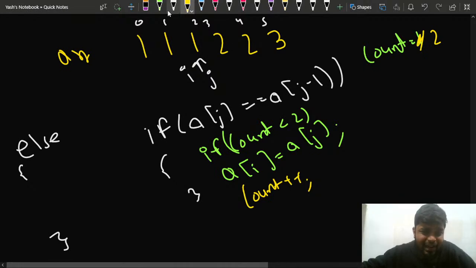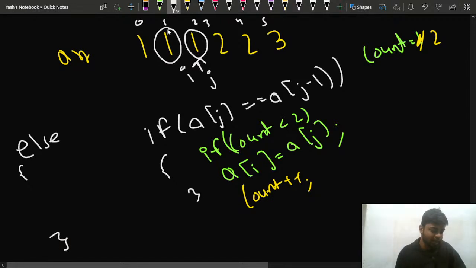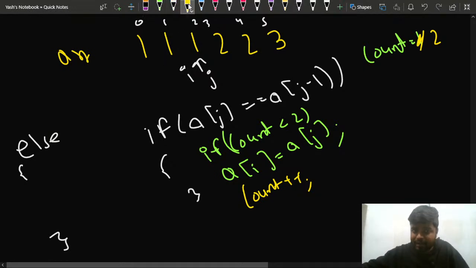Now what will happen? I will check. The jth element is this element, that is 1, and the j minus 1th element is this element, 1. Both the elements are the same. If both are the same, then in that case what will happen? I'll come back to this loop, with j and the j minus 1th element. Is this part clear to you? You can give me a +1 in the chat.